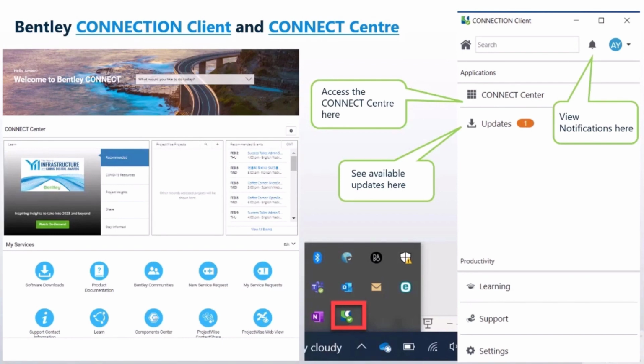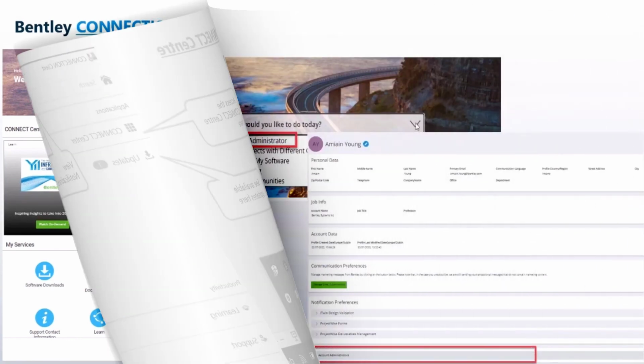The Welcome to Bentley Connect is the page you will be routed to when you choose Connect Center in your connection client app. The Connect Center gives admins and users access to reporting, user management, and allows you to stay up to date with upgrades, training, project insights, and also keep track of service requests. For admins, you can gain greater control over user management, restriction, and usage alerting.